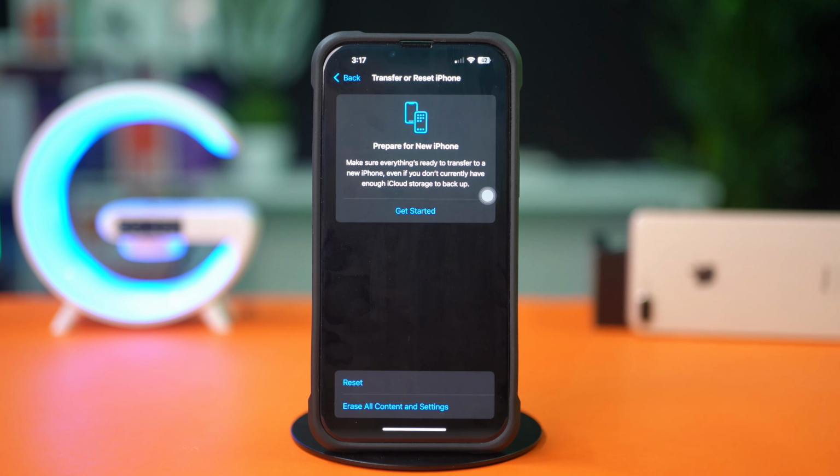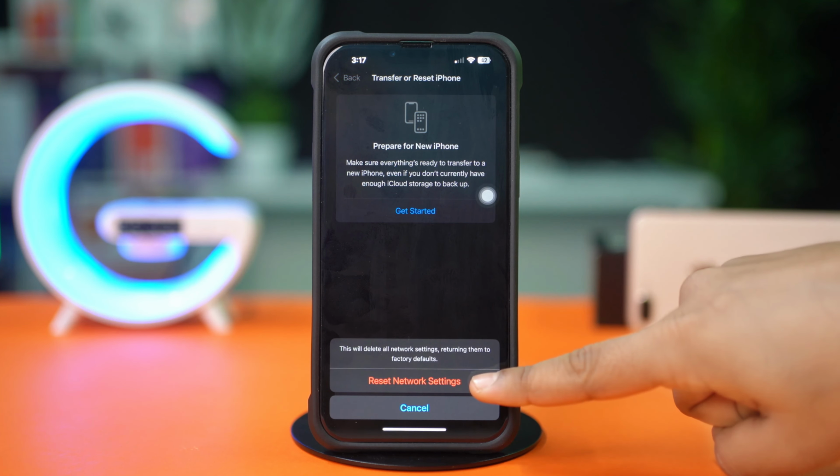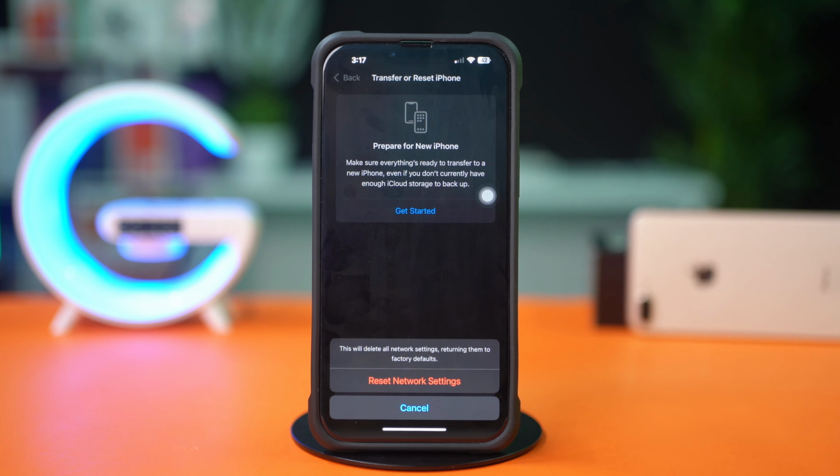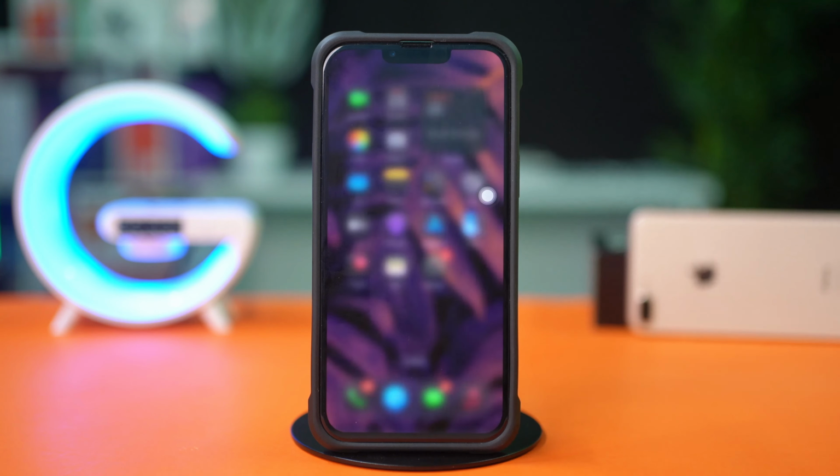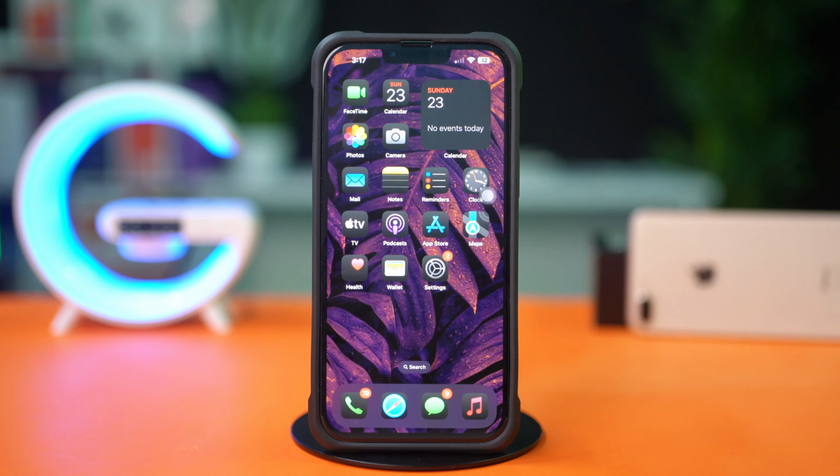Then enter the passcode of your iPhone if needed. Tap Reset Network Settings again. After resetting the network, go ahead and check whether your problem is solved or not. If not, then follow my last solution.